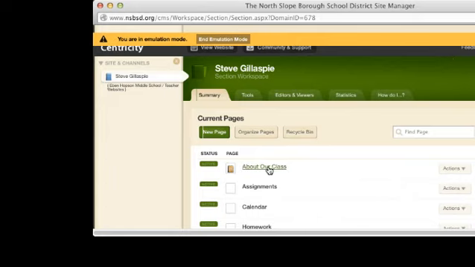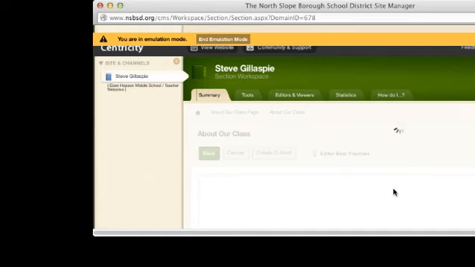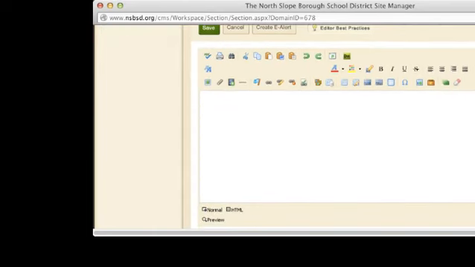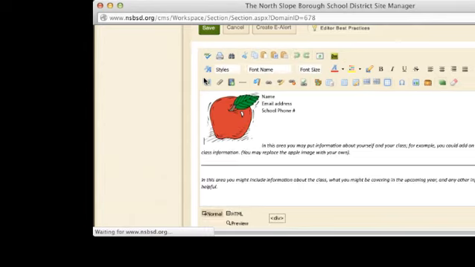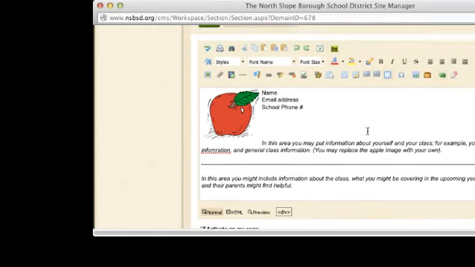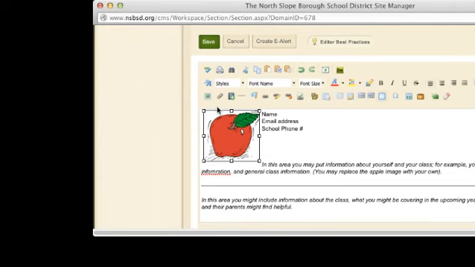If I want to take a look at what the About Our Class page looks like, I'm going to click on that. And this is in a Flex app, and it looks very familiar to me because I've done a lot of web editing. You have all of the normal buttons that you usually get on a web editor. And there's just a template here that you can use with some basic directions. This is clip art that you can certainly delete by clicking on it and pressing your delete key. You can add images, and it allows you to upload images from your computer.